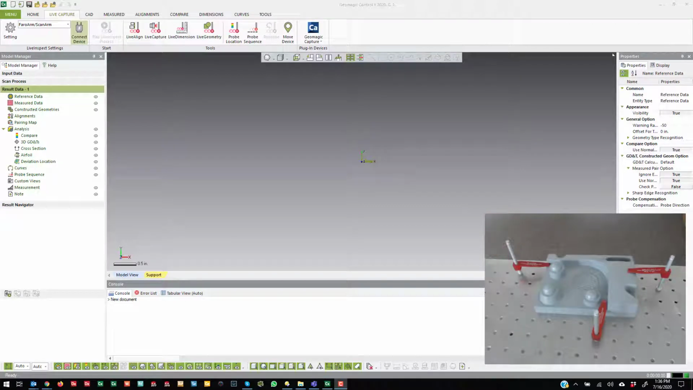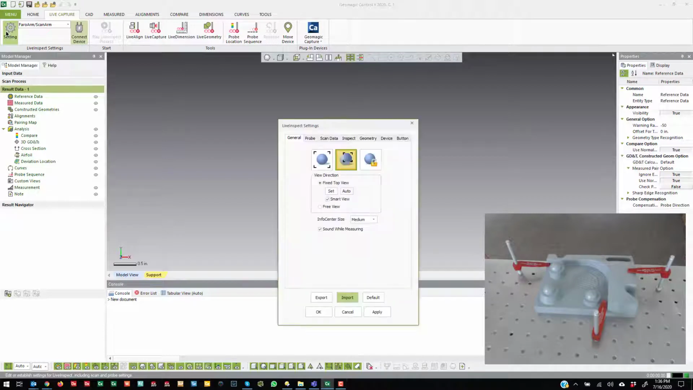This is a basic tutorial on how to do live capture inside of Control X. So if you come over to the live capture ribbon, select your device, you can hit connect. If you need to change any settings, you can come over here to settings. In the settings options, these are the view options that we have, where you can change smart view, turn it on and off, free view, things like that.